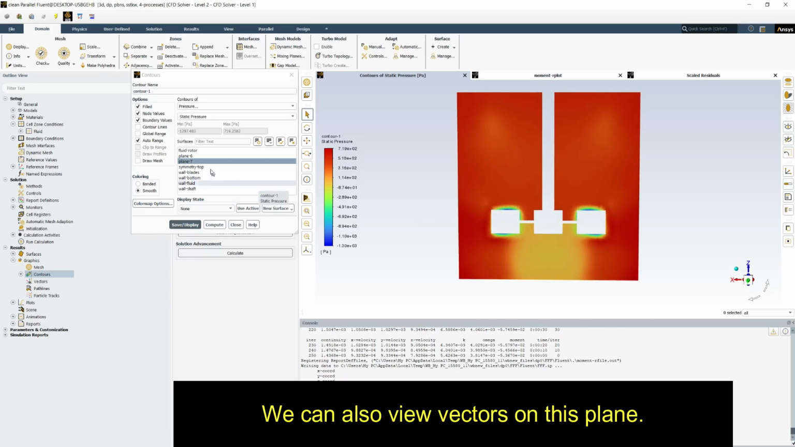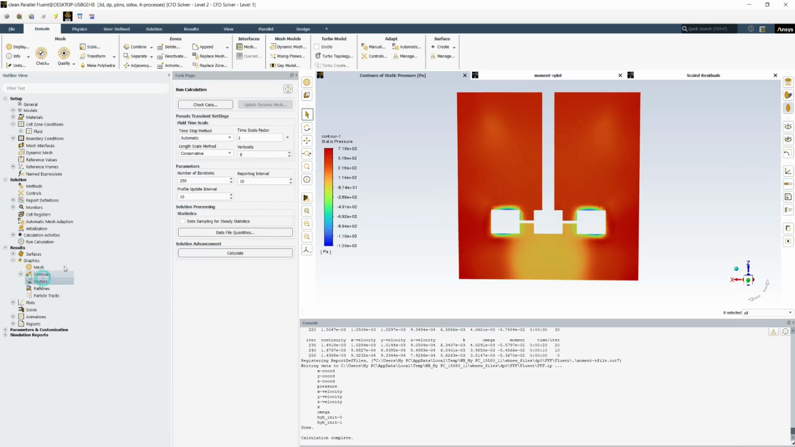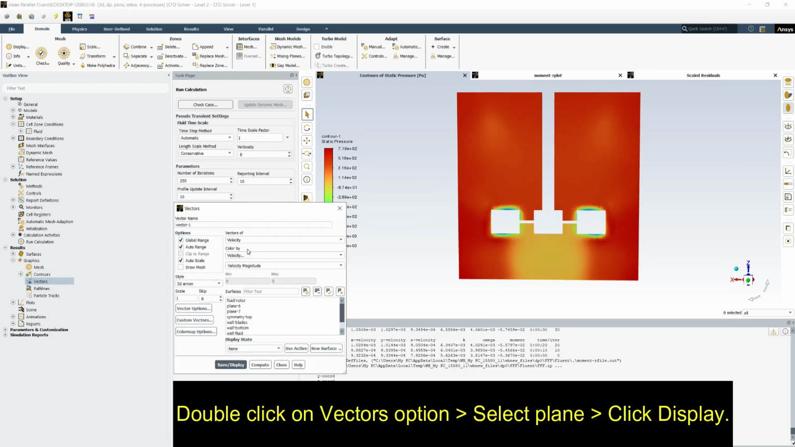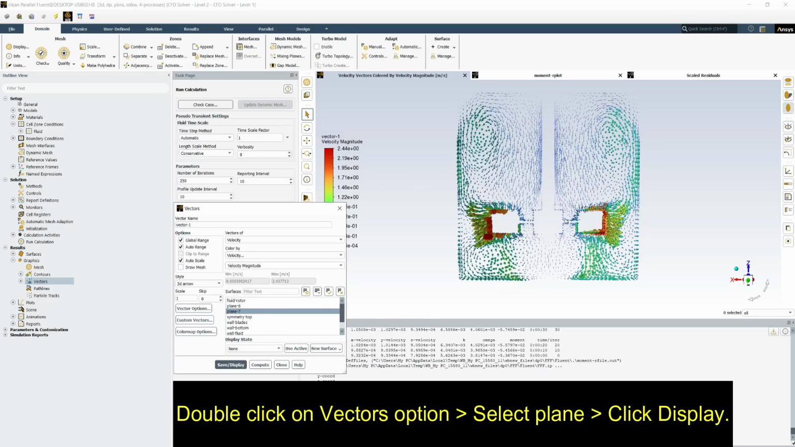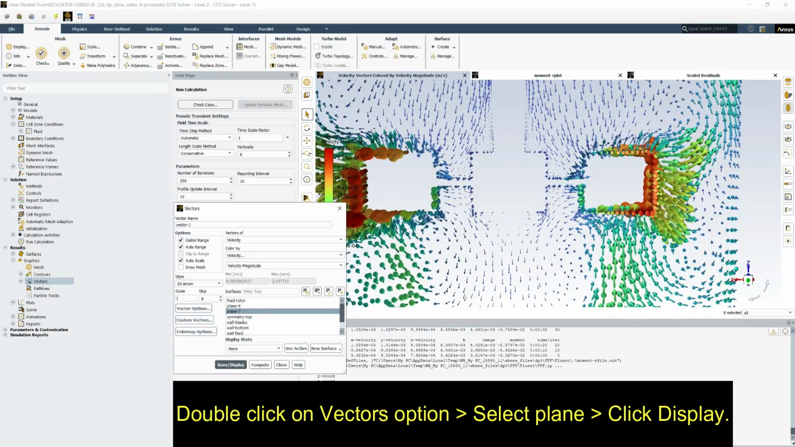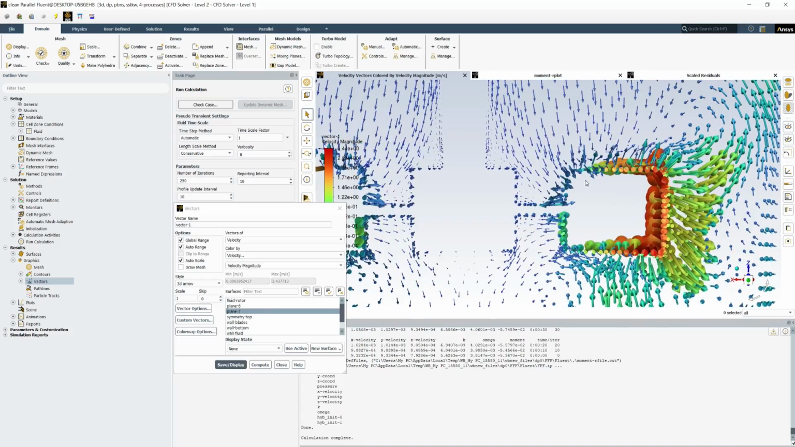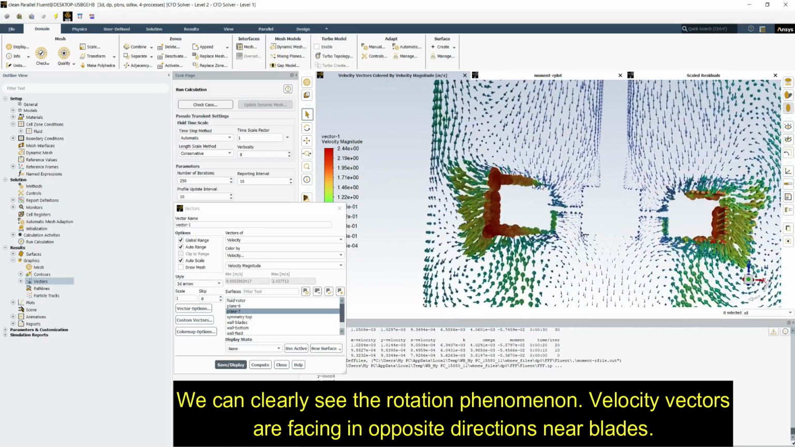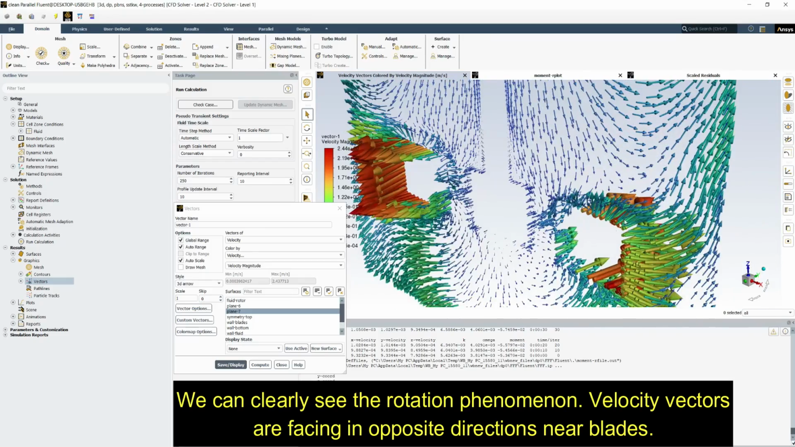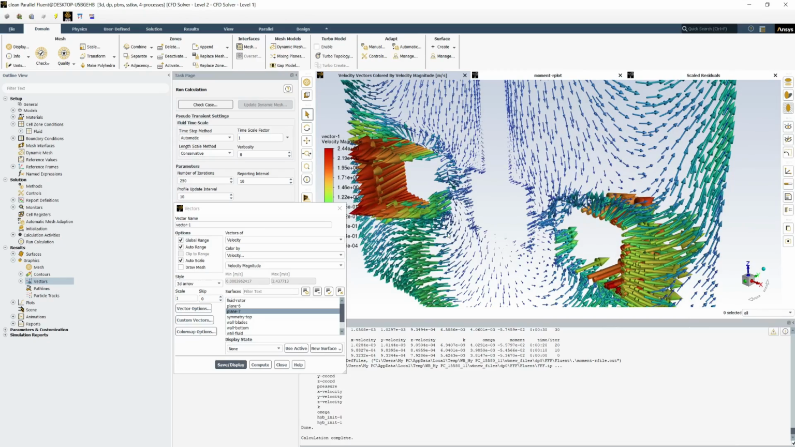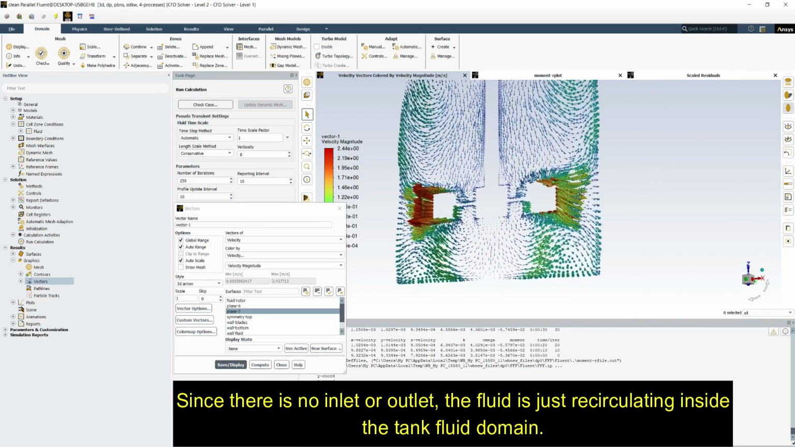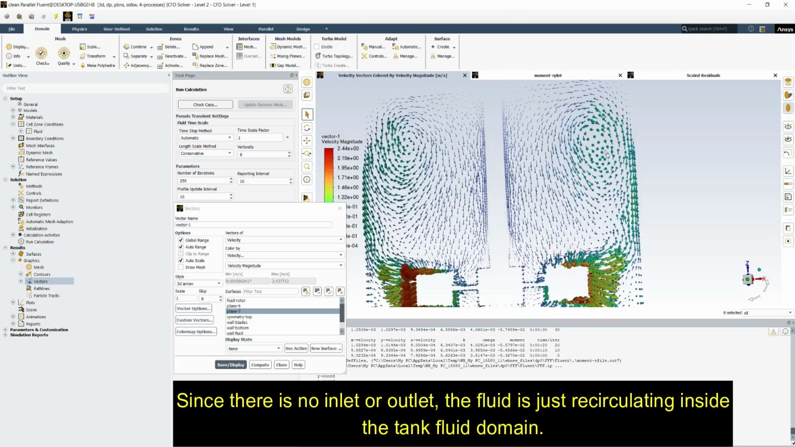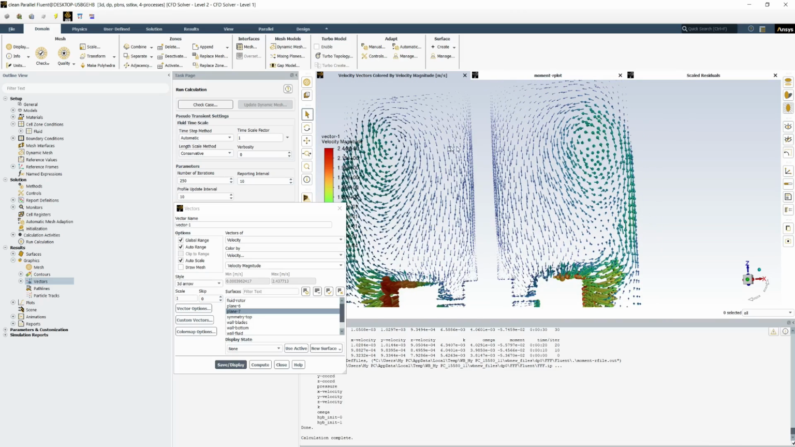We can also view vectors on this plane. Double click on the Vectors option, select the plane, and click Display. We can clearly see the rotation phenomenon. Velocity vectors are facing in opposite directions near the blades. Since there is no inlet or outlet, the fluid is just recirculating inside the tank fluid domain.